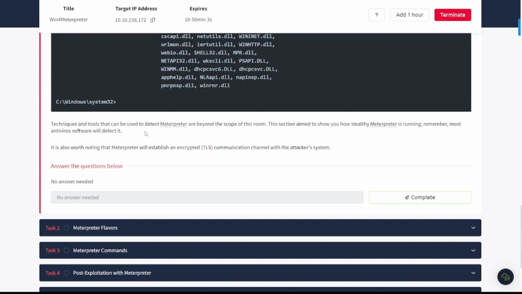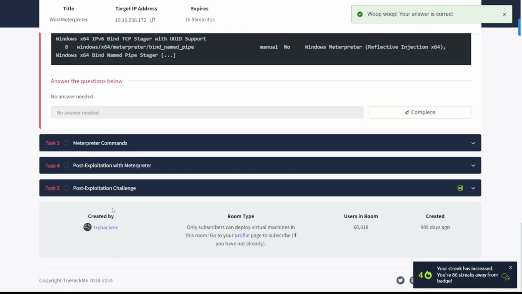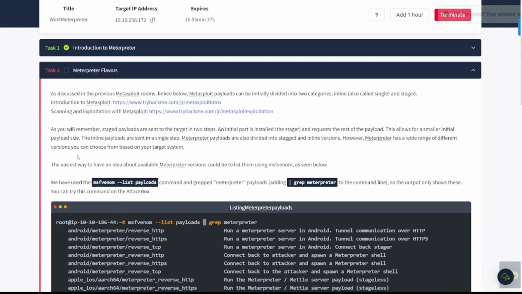Techniques and tools that can be used to detect Meterpreter are beyond the scope of this room. This section aimed to show you how stealthy Meterpreter is when running. Remember, most antivirus software will detect it. It is also worth noting that Meterpreter will establish an encrypted TLS communication channel with the attacker system. So we've already read that, so let's go ahead and continue on here. And task number 2. Let's see what they say here. Meterpreter flavors.